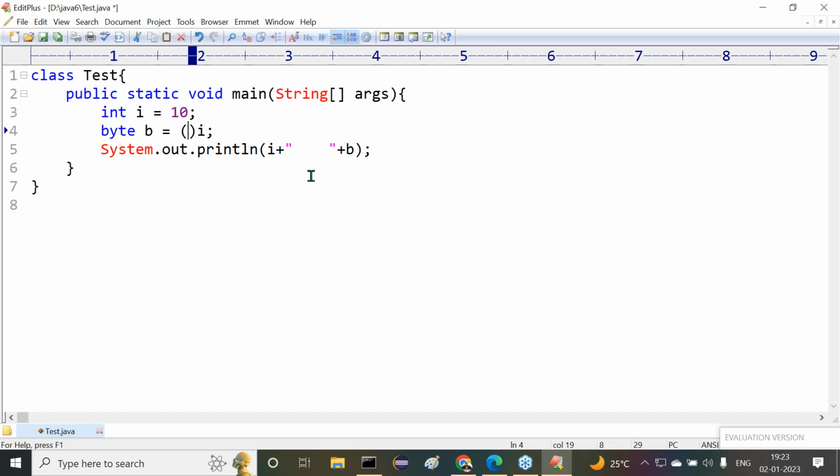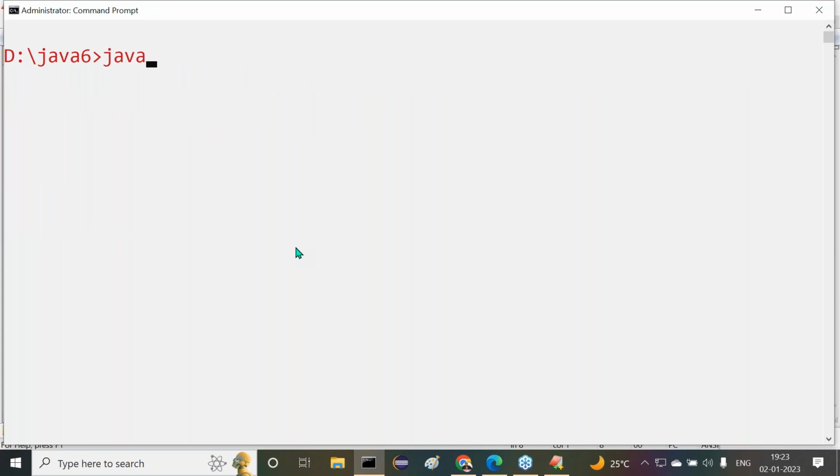Now inside this cast operator at the right side, we have to provide one data type. What data type do we have to provide here? The data type should be either the same as the left side variable data type or lower than the left side variable data type. What is the left side variable data type, guys? Byte. Byte is acting as the left side variable data type. Now let me check this here. Now we are not going to get any compilation error.